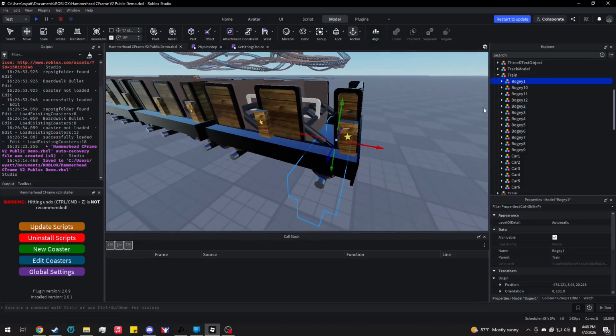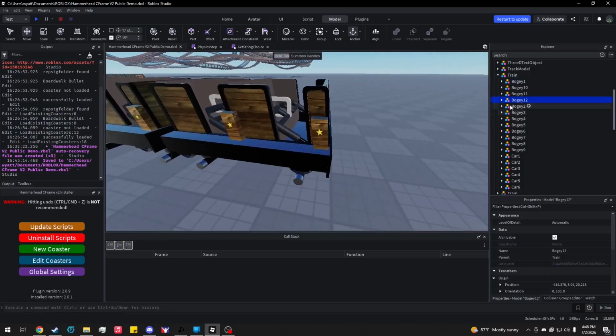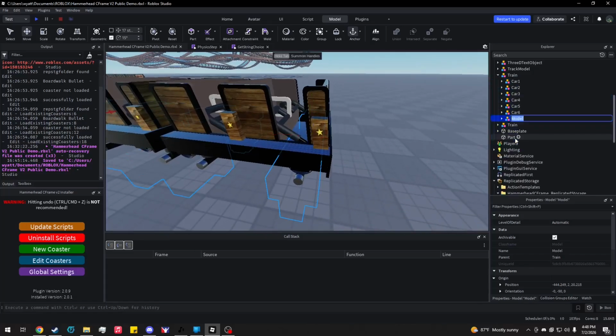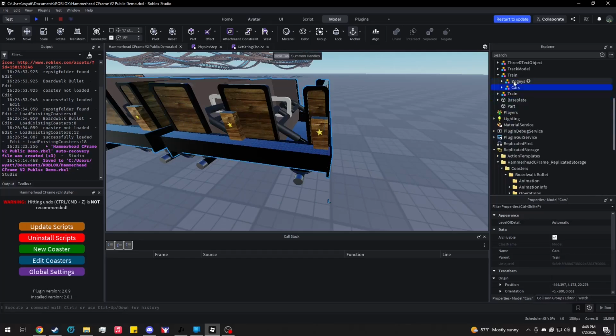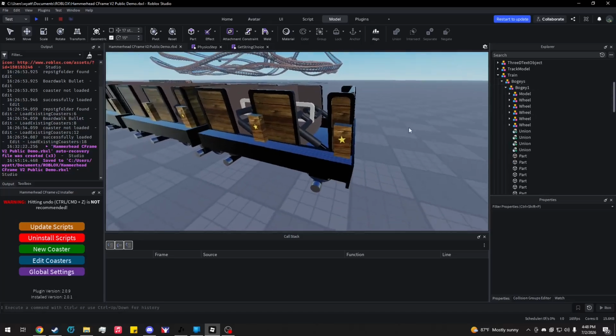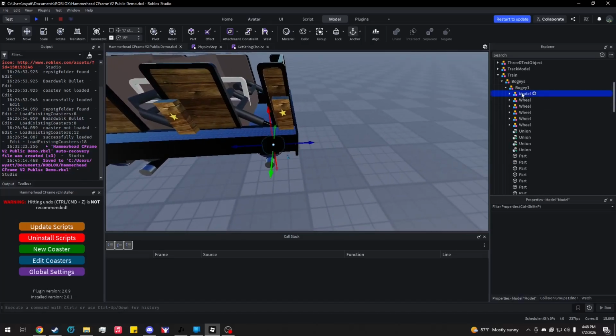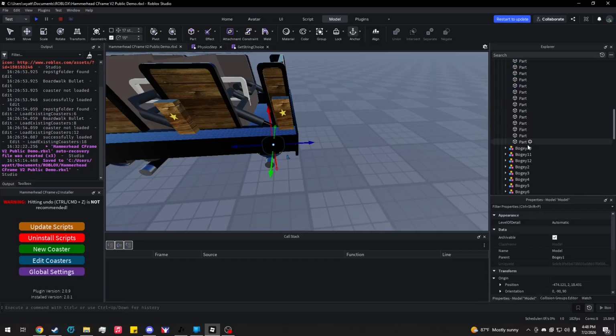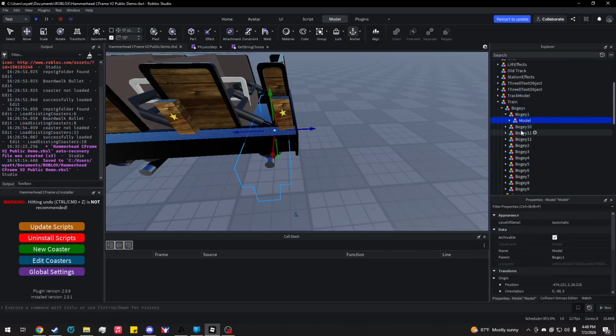Bogies and cars need to be modeled starting from 1, with 1 at the front of the train, and in this case 12 at the very back. So I'm going to group all my bogies into a model called bogies, and I'm going to group all my cars into a model named cars. So starting with bogie 1, because I already have the rest of them set up, I'm going to select everything under bogie 1 and group it into a model called, well, model.